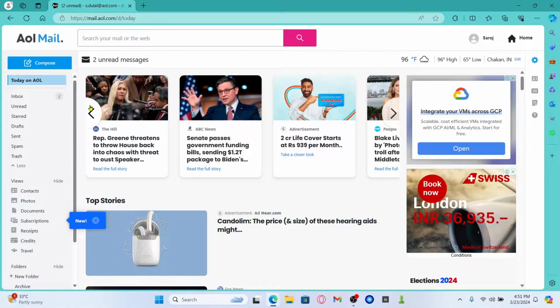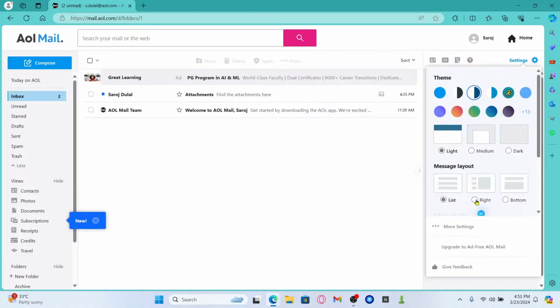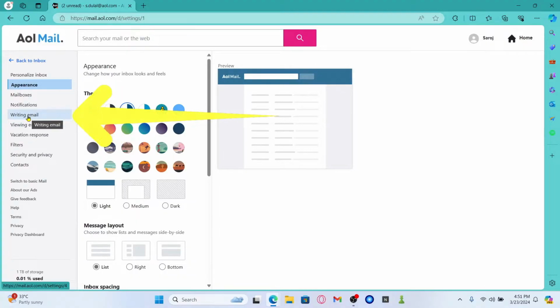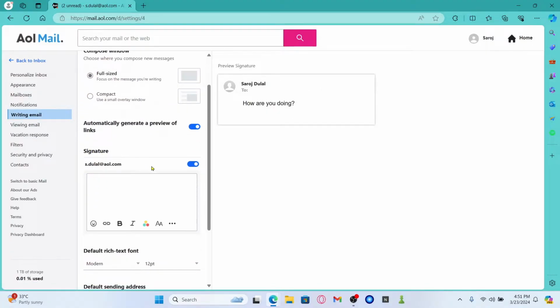Once you have been logged in, click on the inbox option and you will find all of the emails that you have received within your account. If you wish to add any signature, click on the settings option at the top right corner and then click on more settings. From the more settings page, click on writing email at the left section, and if you scroll down you will find the signature option.